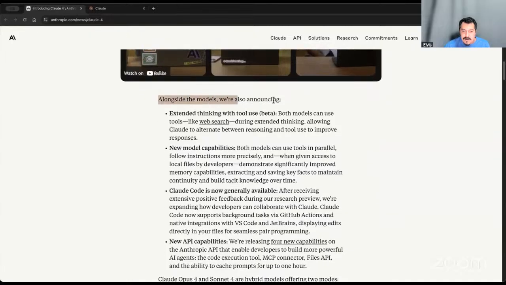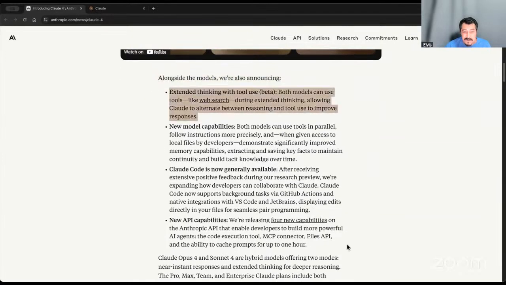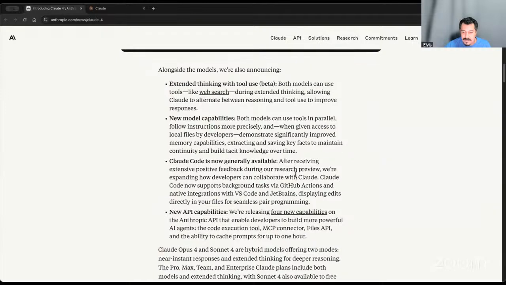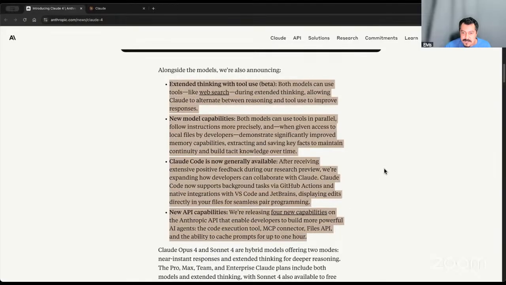All right, let me see. Alongside the models, where else? This is the first time I'm reading through this, by the way. I'm just going through this for the first time today, like now. So let me just read through this really quickly.